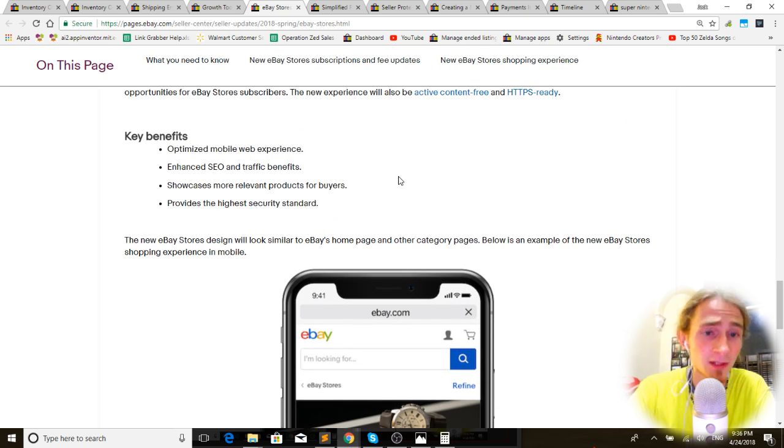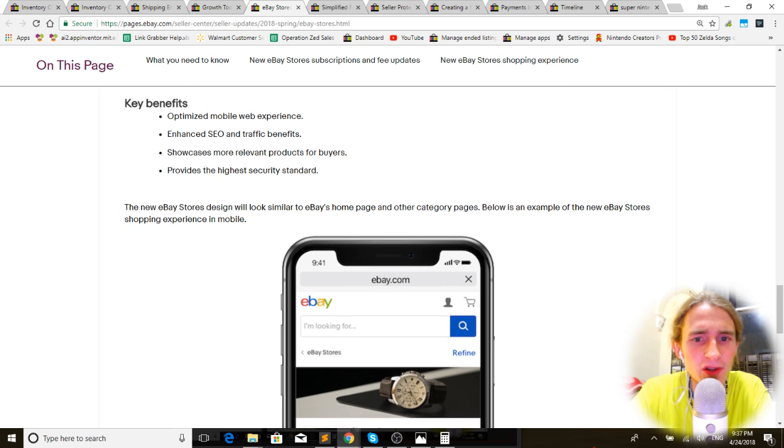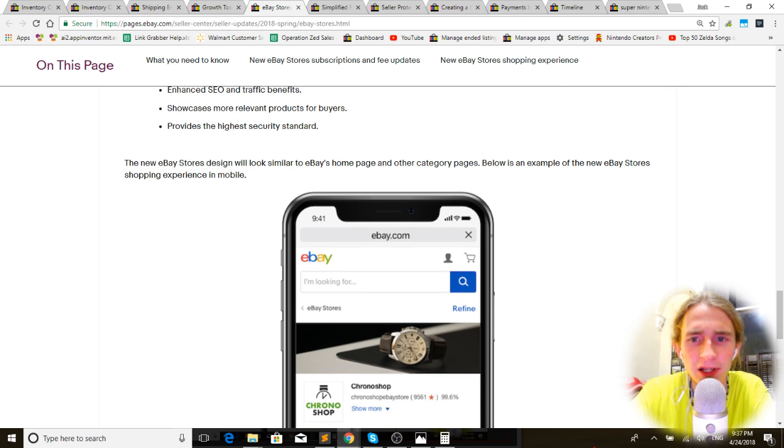Key benefits: optimized mobile web experience, enhanced SEO and traffic benefits, showcases more relevant products for buyers, provides the highest security standard. The new eBay store's design will look similar to eBay's homepage and other category pages. Below is an example of the new eBay store's shopping experience in mobile.